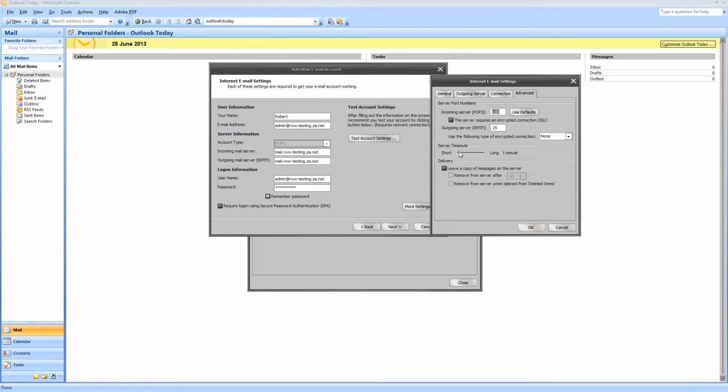Now moving on, we've got the server timeouts, which it's always best to set to the maximum amount of time so that if you do receive a large email, the server does have, or at least your computer does have, enough time to download that email onto your computer.